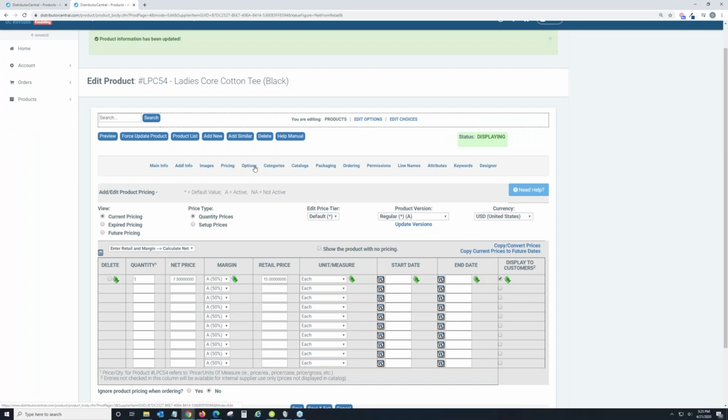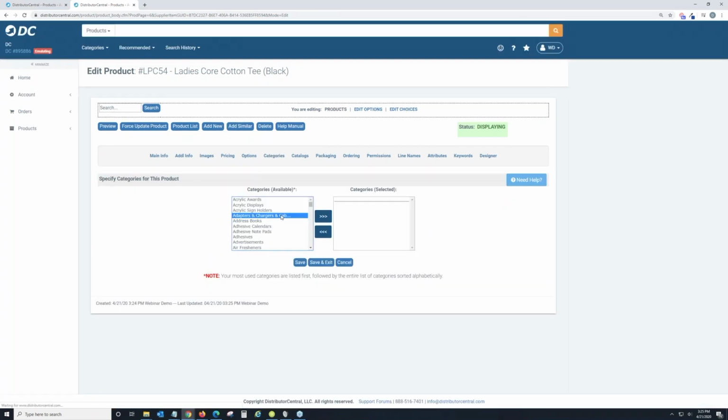The options, we'll get to that here in a second because it's going to be a little bit different, because now we're going to have actually sizes with it. Categories. We'll do t-shirt, we can just do shirts. So you just need to have one. You can have multiple ones if you want to, but you just need to have one in there.